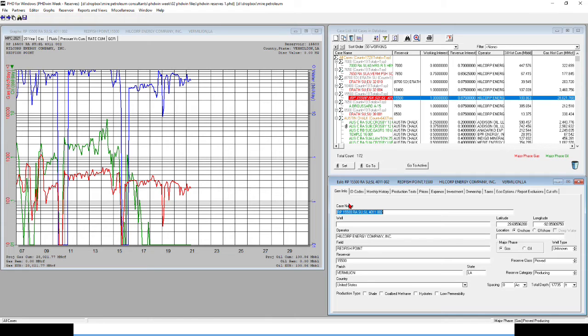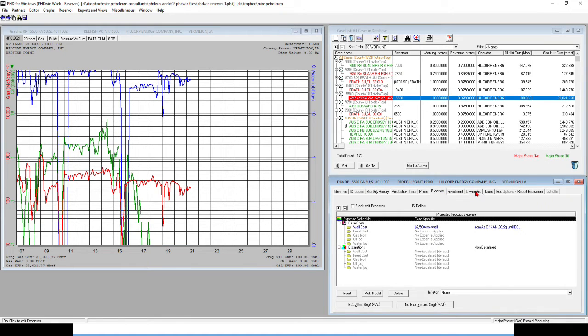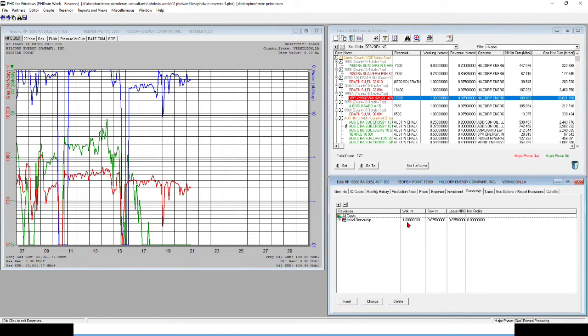edit the ownership. So we have all kinds of information, monthly volume on that well, expenses, and then we go to ownership. All right, so we have working interest, revenue interest, lease net revenue, and net profits. Net profits is very seldom used. It's a little bit different than working interest, and I've never used it. But anyway, we're going to concentrate on these three things.